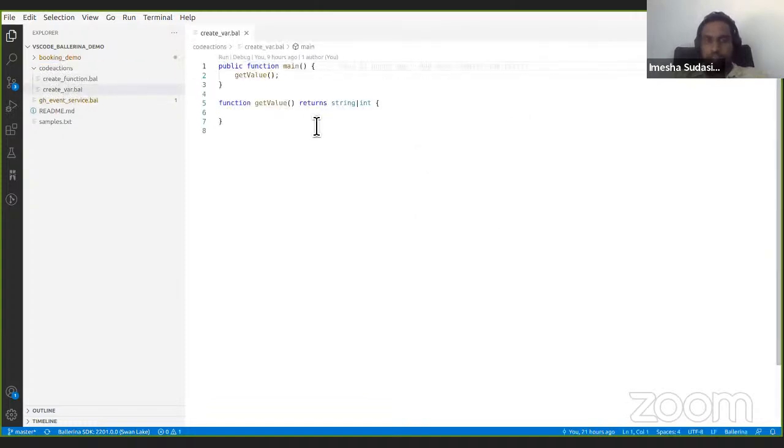So first, earlier Nadishan showed that we have union types. That means, for example, suppose we have a function, a dummy function, and say it returns a string or an int. And at this point, suppose in another method you invoke that function, and then it will show a diagnostic that variable assignment is required.